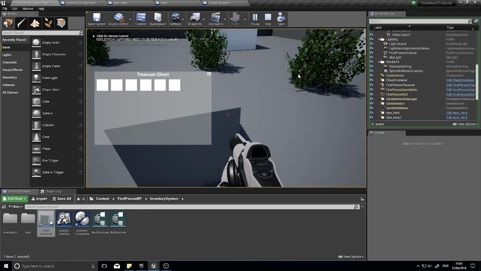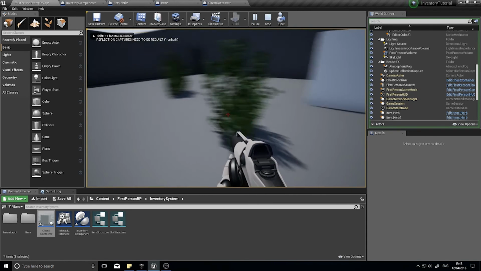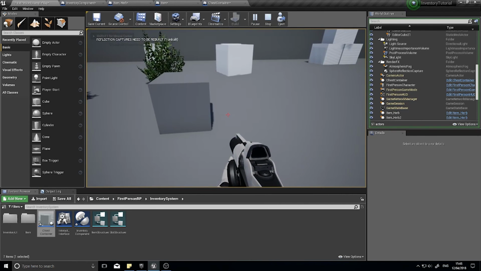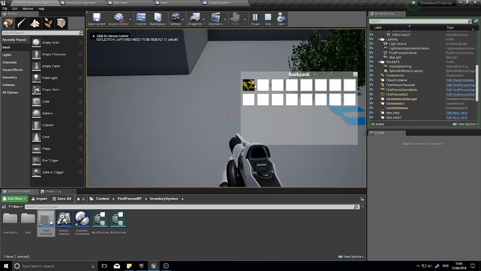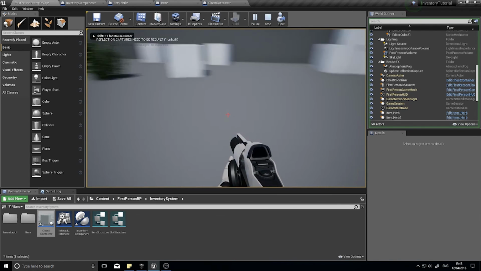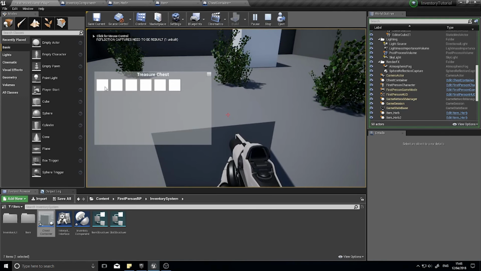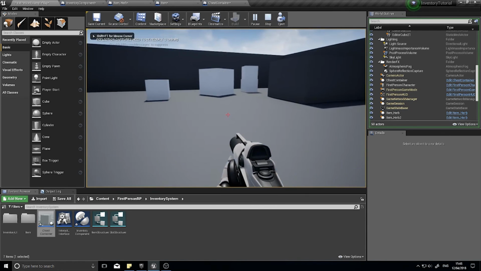The next episode we're going to do is the transferring and using of items. So when I pick up an herb and right click on it, it does something. And similarly, when I open up a chest and there's this item in here, if I right click on it, I want it to go into my inventory. So that's what we're going to do in the next episode.